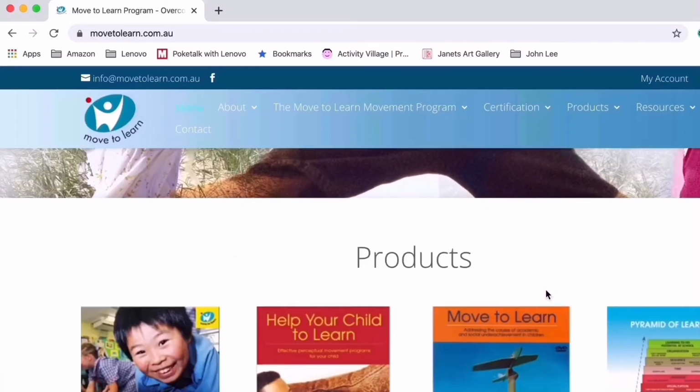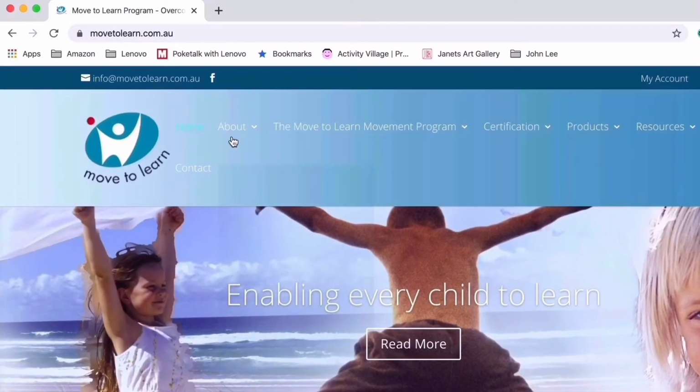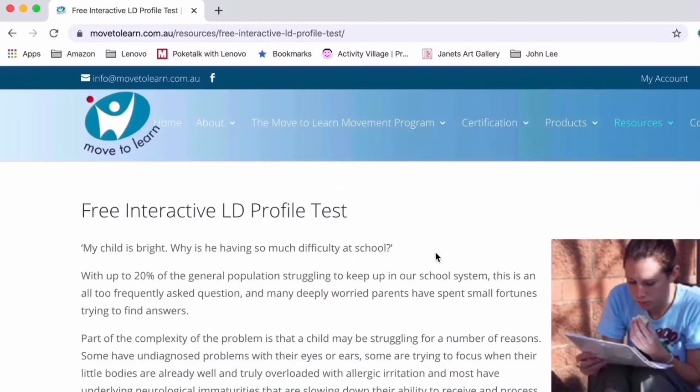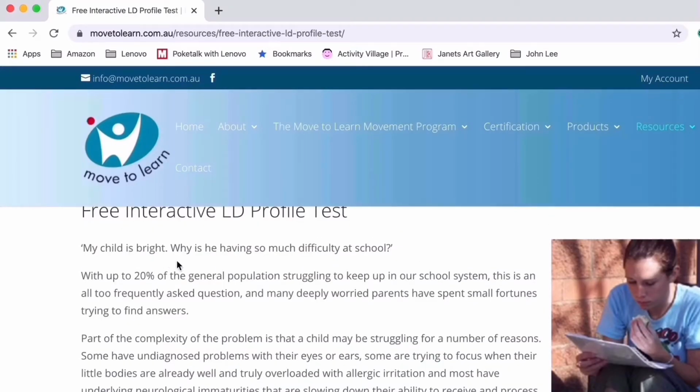So you can read more about them in the individual tabs here. What I want to bring you to is the Resources tab. Under the Resources tab, you would see that the first item here is called Free Interactive LD Profile Test. LD here stands for Learning Difficulties or Learning Disabilities. Click here and you will go to a page which explains the different things that can actually affect a child from learning at his or her best.